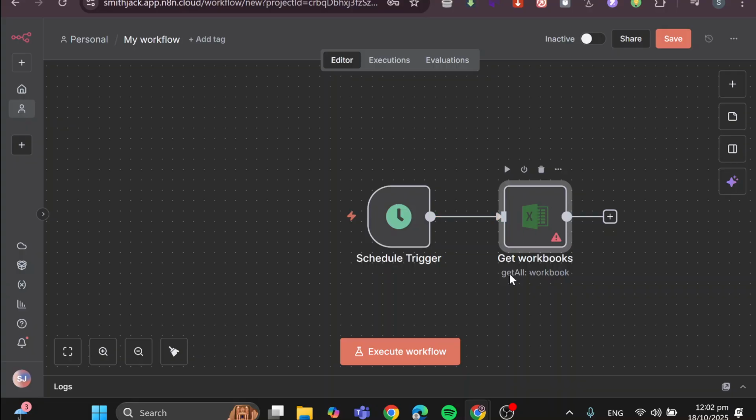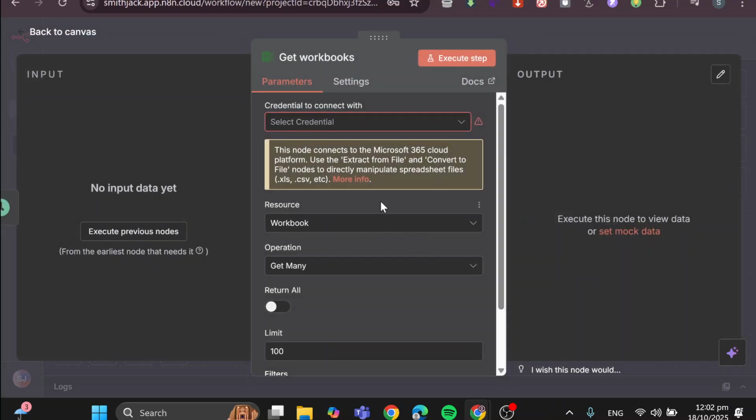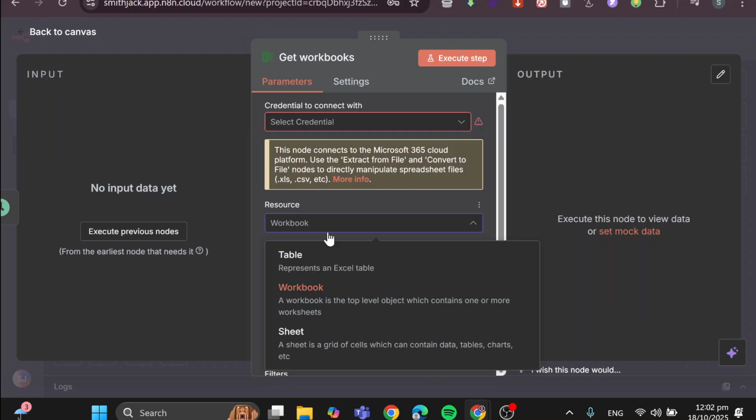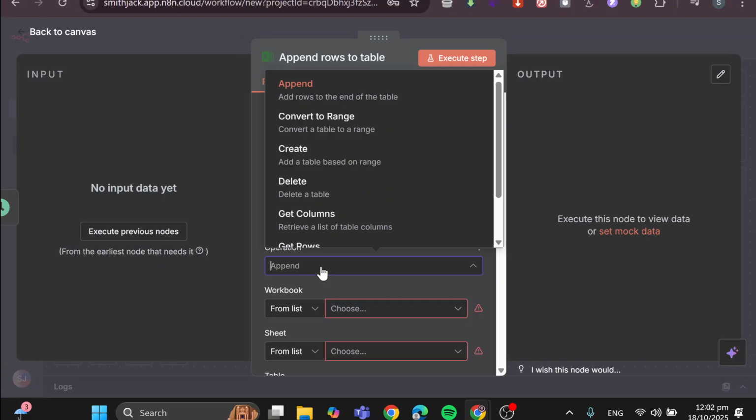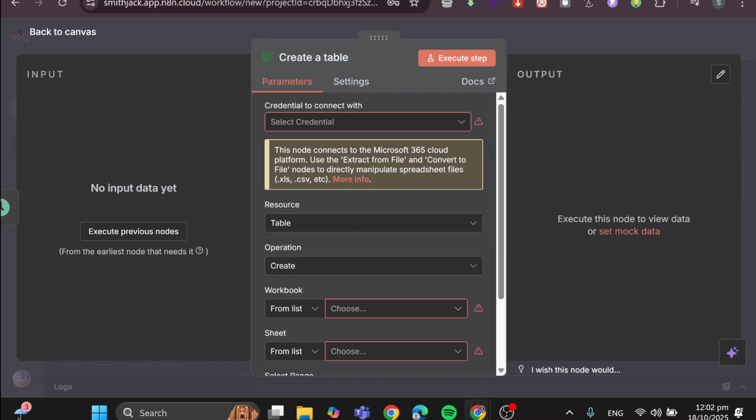So here on the Excel, it is basically going to set up the source. We're going to select a table. So the operation is going to be either append, create, or something else. I'm going to have, for example, something like that. We're going to have the credentials of our Excel, and it is going to be the case. Now, our Excel, we can go ahead and have them here. Set up the Excel credentials.